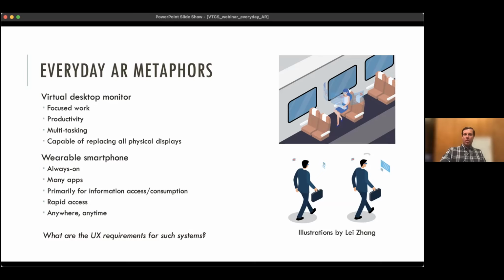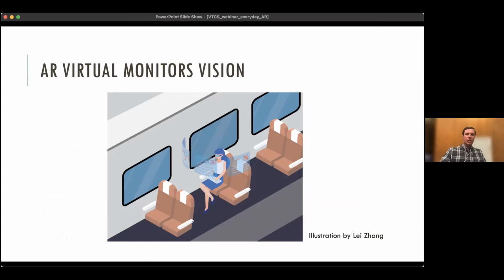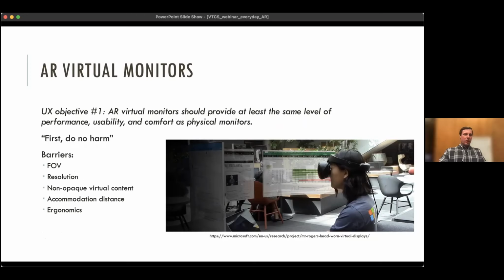So my question is, what are the user experience requirements for those sorts of systems? Let me talk about each metaphor in turn, because we've done work on both of them. So for AR virtual monitors, here's again the vision. This woman on the train or the airplane, she has a physical keyboard and maybe a physical mouse or trackpad, but all the displays are virtual. So she can have a big multi-monitor type system, even though she's in these tight quarters and she's on the go. So if we're going to develop these AR virtual monitors, what do they need to do?